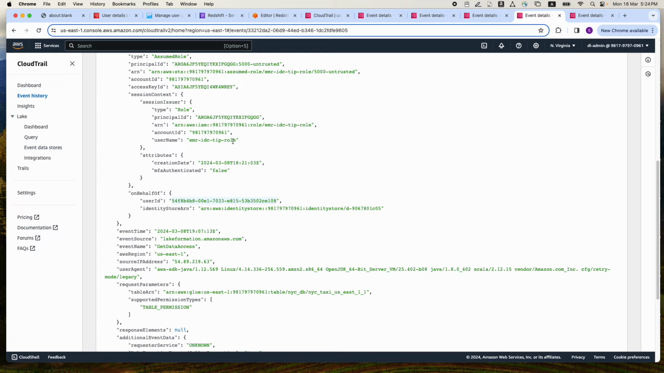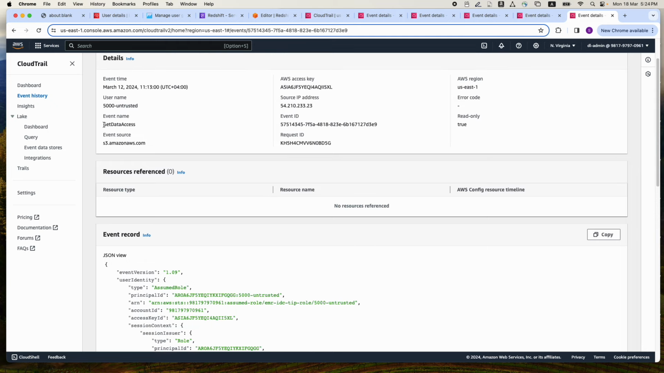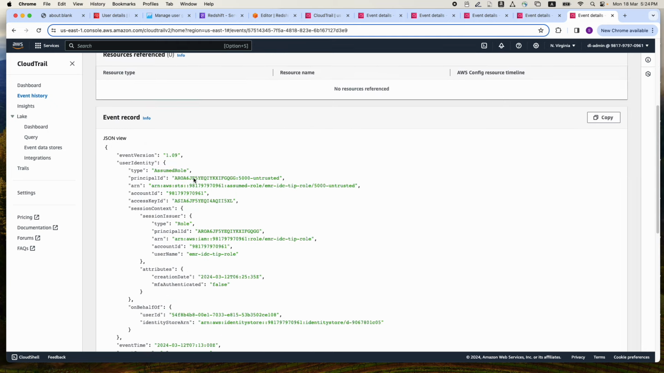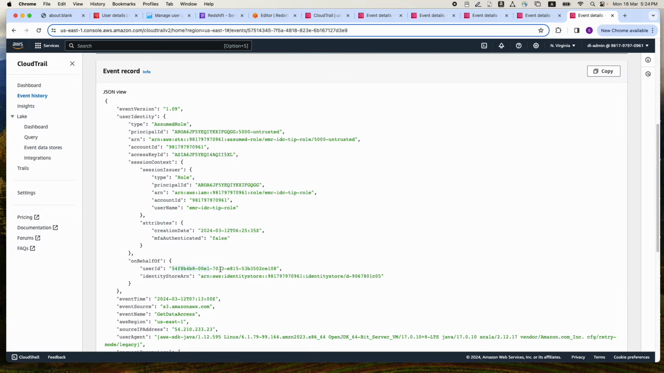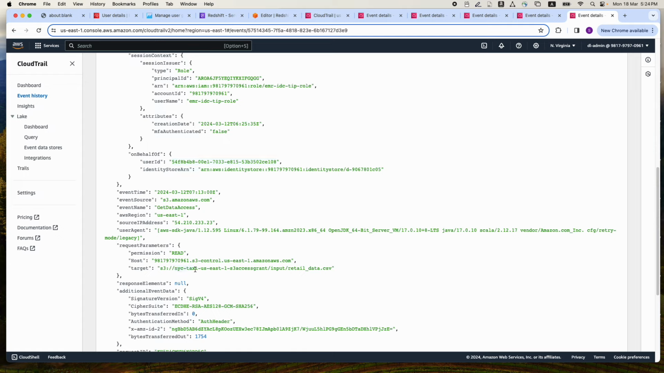Now, if you remember, this user also accessed the data from S3 Access Grants. So we can see the S3 event source for the GetDataAccess event, and we can also see the same user who was granted permission on the NYC taxi US East 1 S3 Access Grants bucket in our setup earlier.